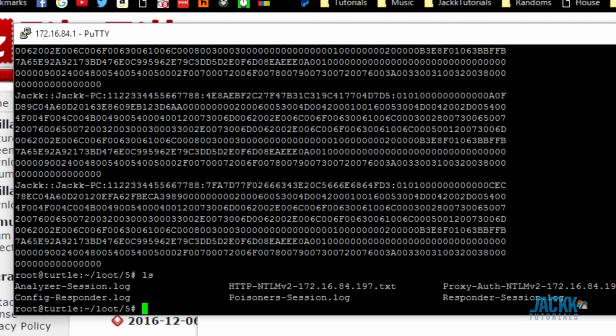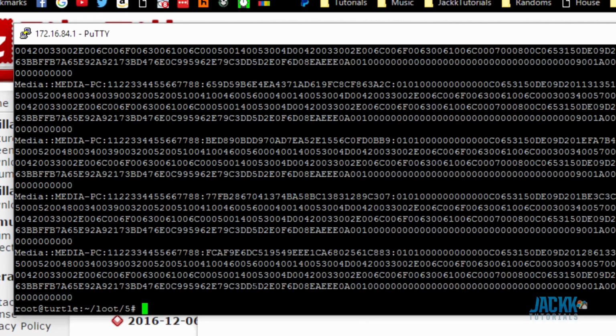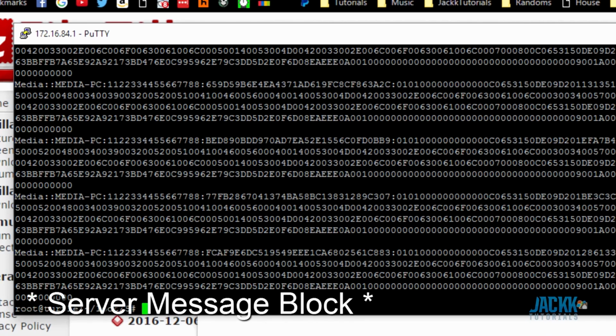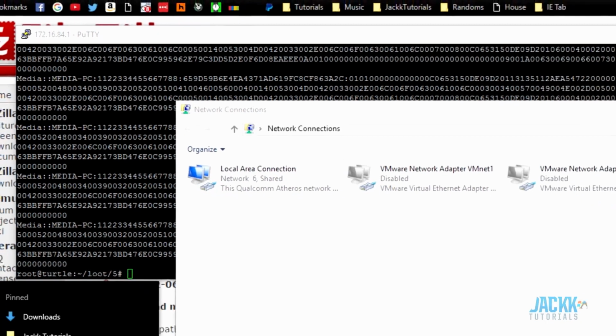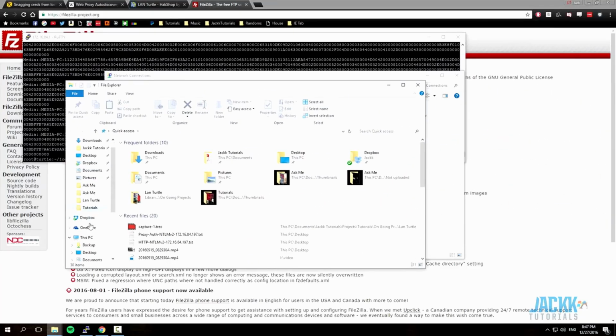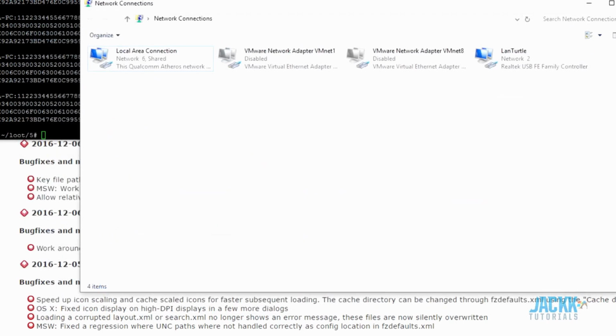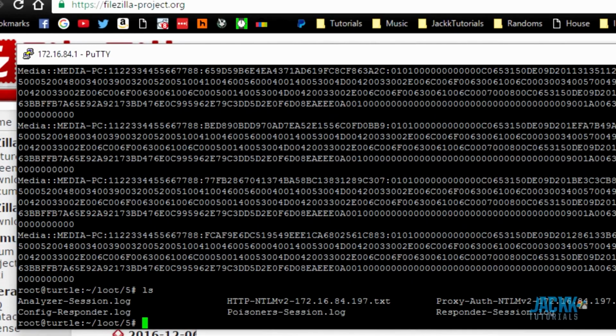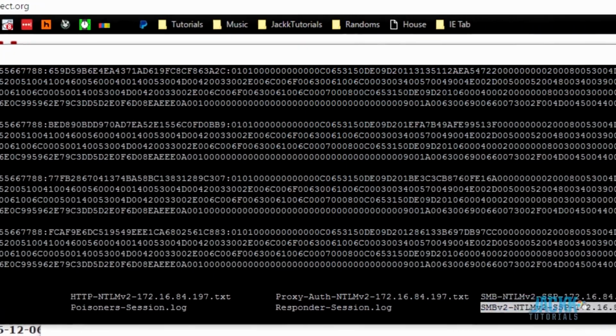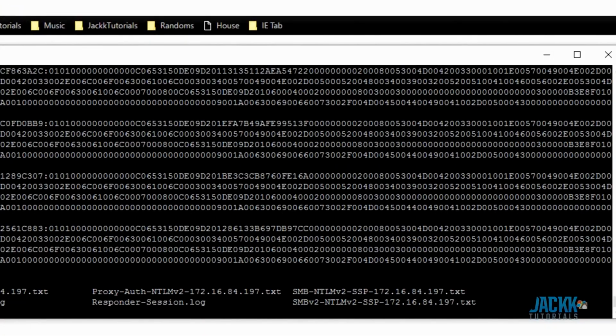What else did we have in that file? If we just cat out the SMBv2, you can see that's for a different PC. It's actually got that from SMB, which is obviously the file sharing protocol. I can't remember exactly what that is, but that's how Windows communicates. You can see that Media PC is these two files. So that's actually a capture file from a different PC, and I didn't even plug it into that machine. That's kind of cool. And then we also have the proxy auth, HTTP, and also another one here. Those are all captured files that it's got from the network.